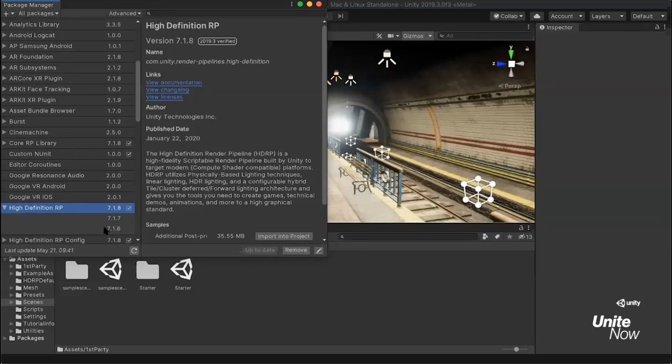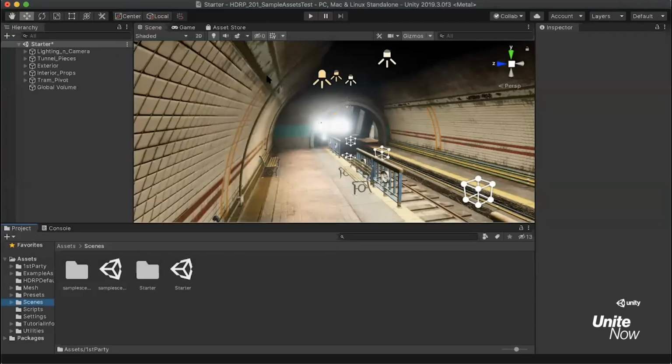I think by default, some of them are set to 7.1.6, but go ahead and update to 7.1.8. That'll make sure that we're looking at the exact same features. Updating the project to the latest HDRP version and then running the wizard. We'll make sure that we are starting from the same place.